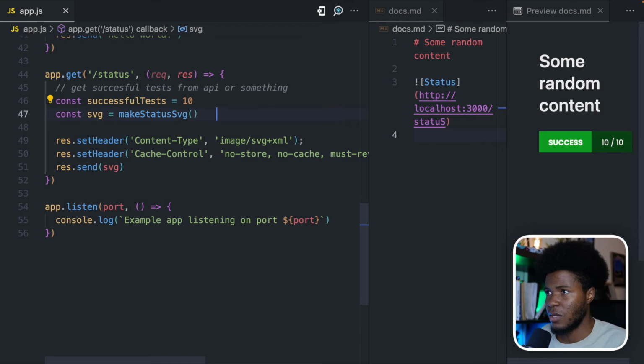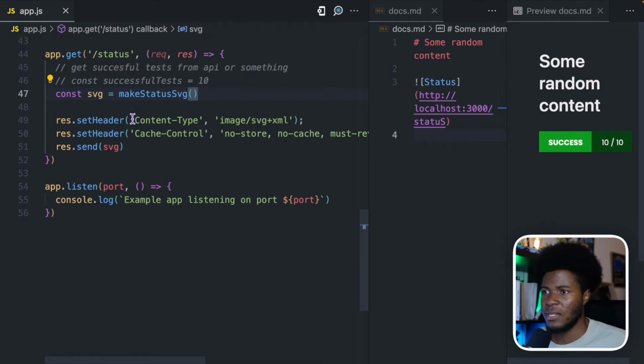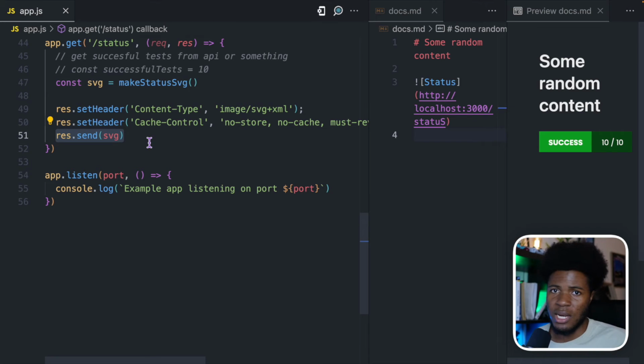So let me just remove this for now, just call make status SVG. This is going to return that SVG text, and then I can send this SVG to the client. But one notable thing that I'm doing here is that I'm setting the content type of the response to be the image/svg+xml type. That way the browser or the client can treat that response as an image.